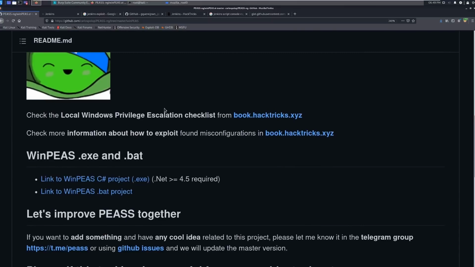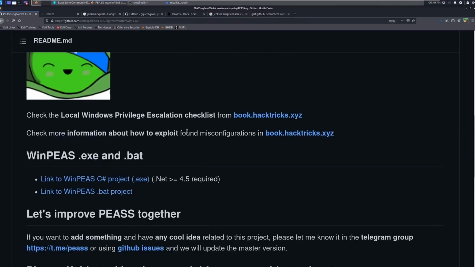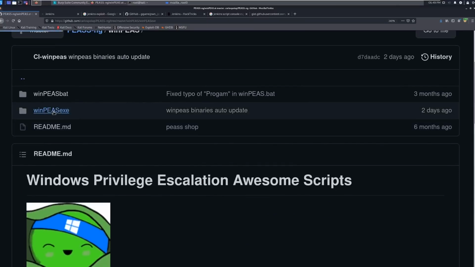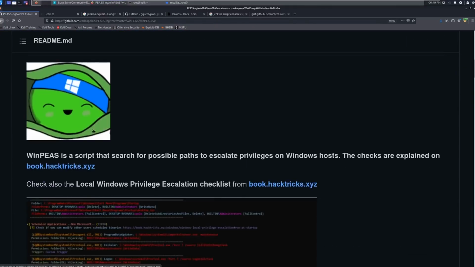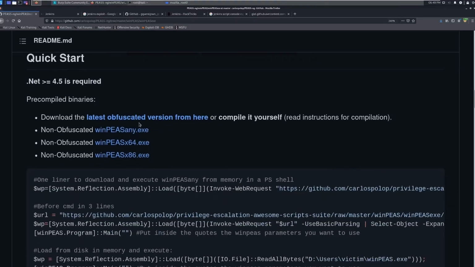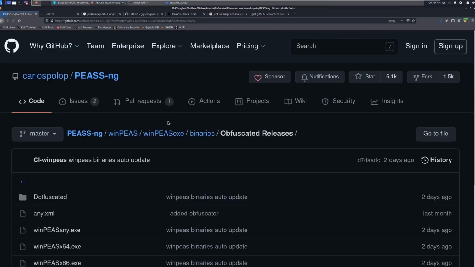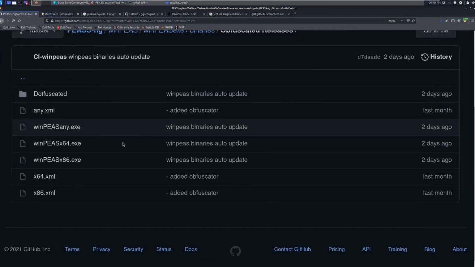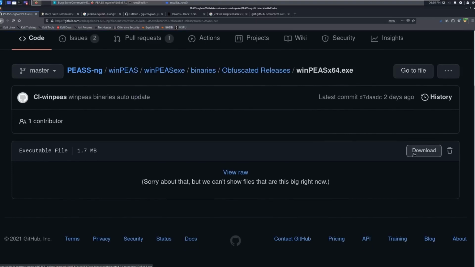Now in here, if you scroll down a little bit, they'll have different downloads. So we can go into the exe here, WinPEAS exe, and you'll see an SLN. We don't want the SLN. We just want to be able to download the latest. So go into download the latest version. We're not going to compile this. We're just going to trust what they've got. So come in here, download winPEASx64.exe right here.